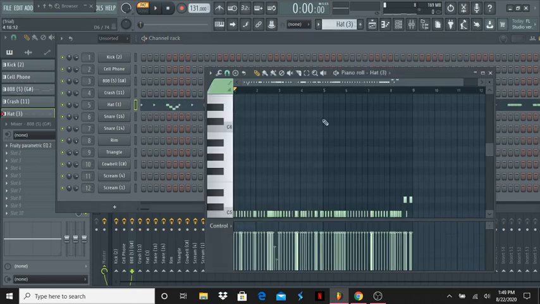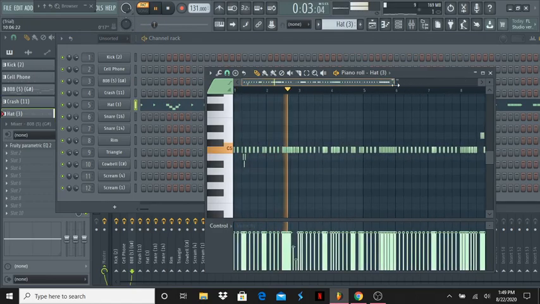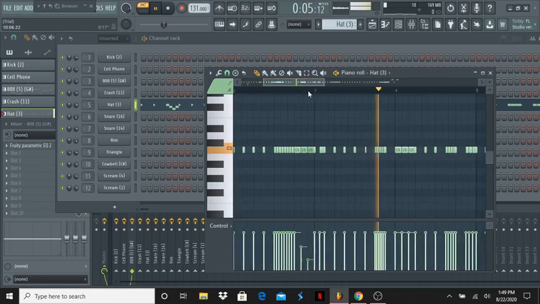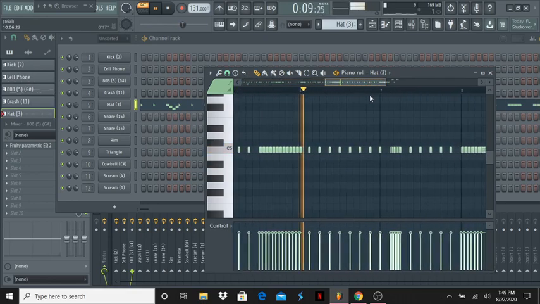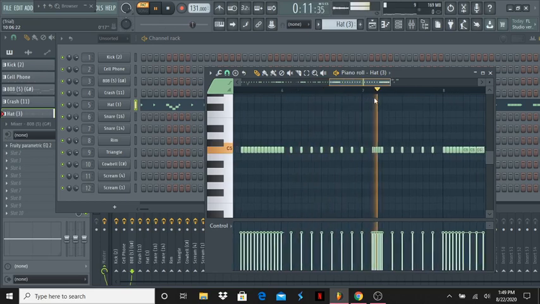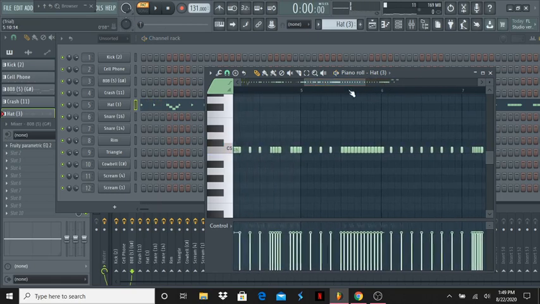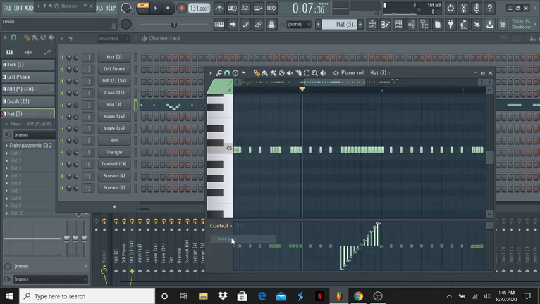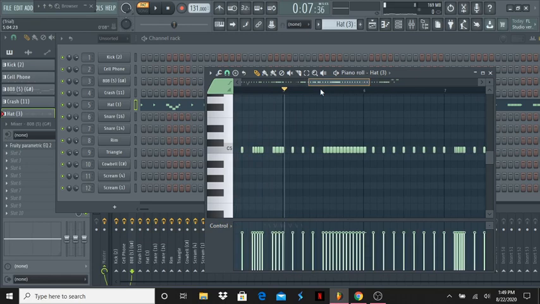Got this hi-hat, has a bunch of rolls in it just to keep it interesting. So you can notice on this roll specifically, I actually panned it from left to right to give it a little bit more energy as well. I think that's something cool you can do. Give your beat a little bit more spice.